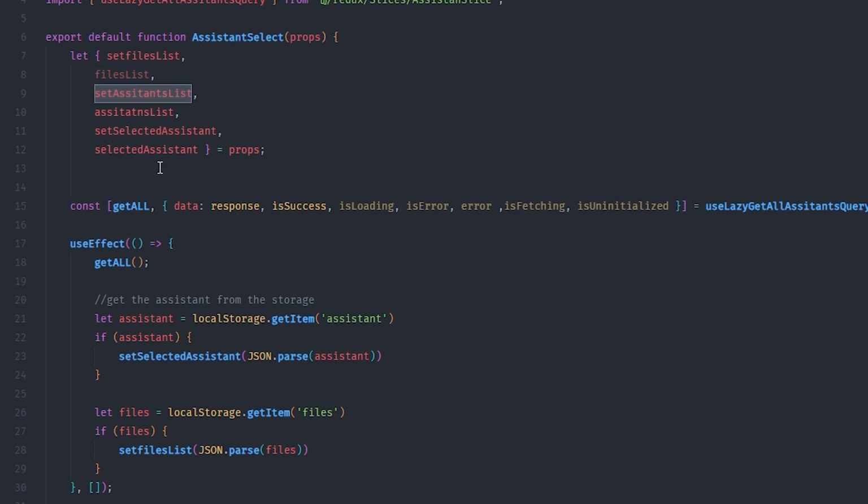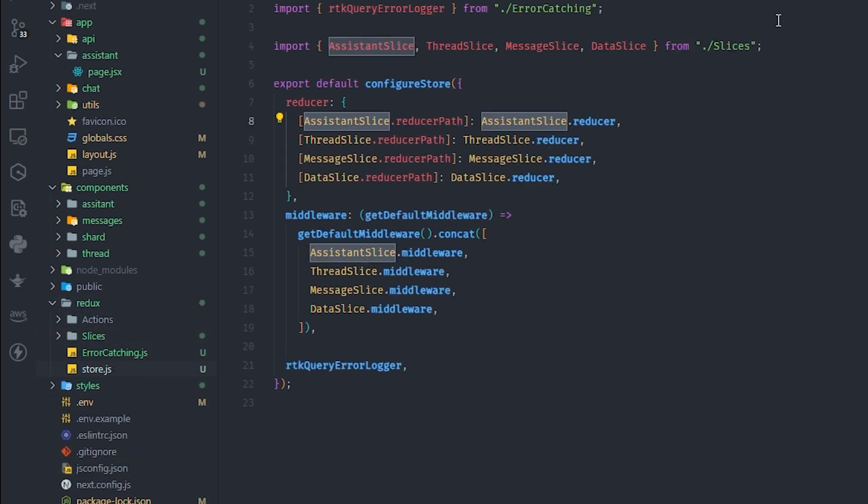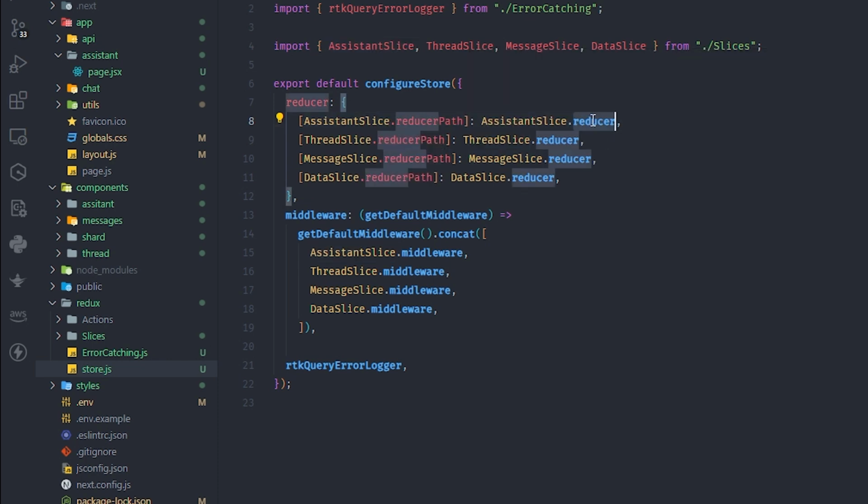There is one step that we have to do to be able to access the state, which is just to pass the entire slices to a file called store. I'm getting all the slices. Doing the same thing, you can just copy paste it from me or look at the Redux documentation. Assistant slice, the reducer, which is the reducer of the Redux Toolkit, and the middleware.